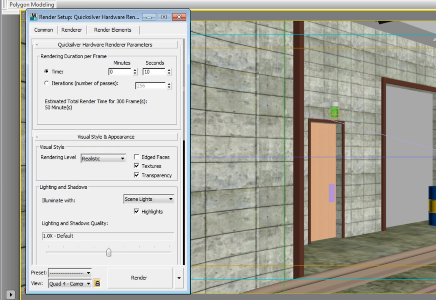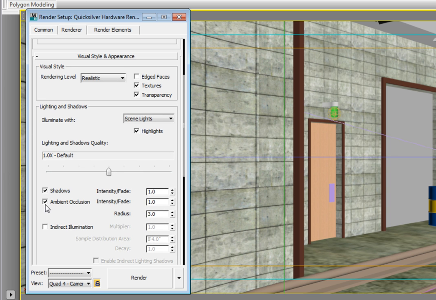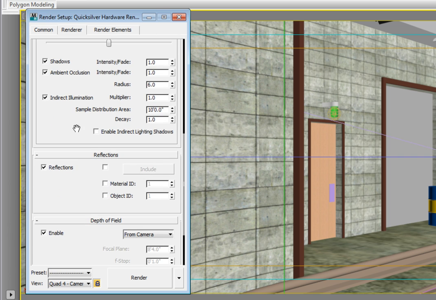Check the Ambient Occlusion option. Change the radius to 6. Then check the Indirect Illumination option and change the Sample Distribution area to 10 feet. We're going to leave the indirect lighting shadows disabled. Leave the Reflections option checked. We do not want to render using depth of field, so deselect the depth of field option.